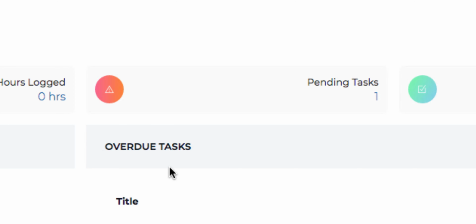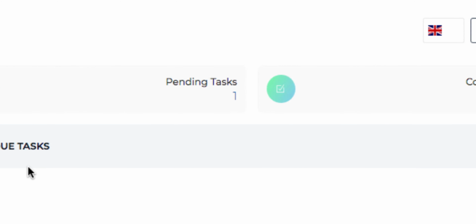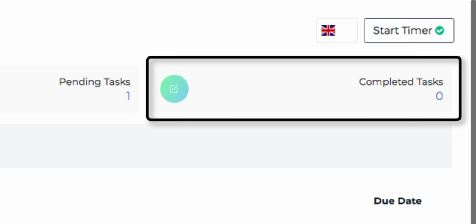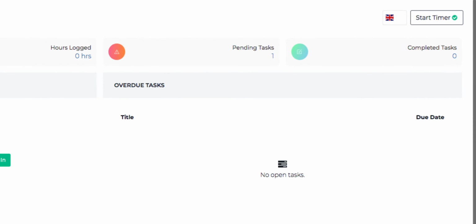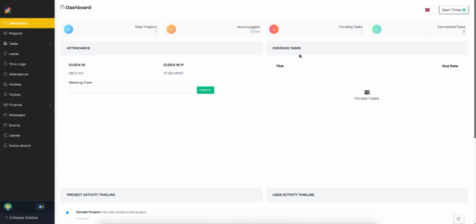So you can see how much workload you have, so you can manage your time and other things. And then the last one is the completed tasks, so you can see how many tasks you have completed.